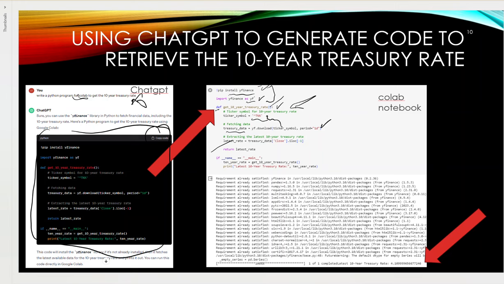Again, this is what the program gave me, so it looks like it's going to work, but I always want to go back and verify to the original Yahoo Finance website and make sure that it is the 10-year treasury. And then it says latest rate equals treasury data, closing price, -1, not sure what that means, return latest rate, and it gave me a print command, print latest 10-year treasury rate. So that's the program it gave me.